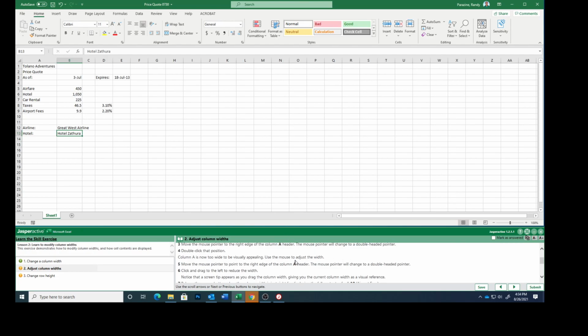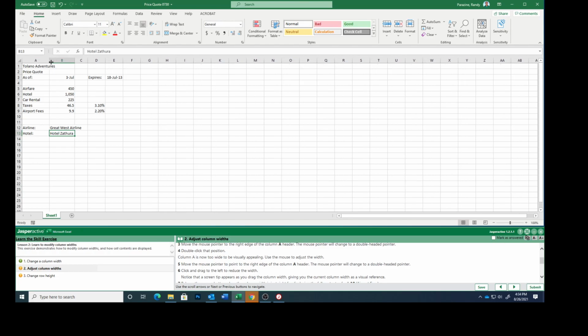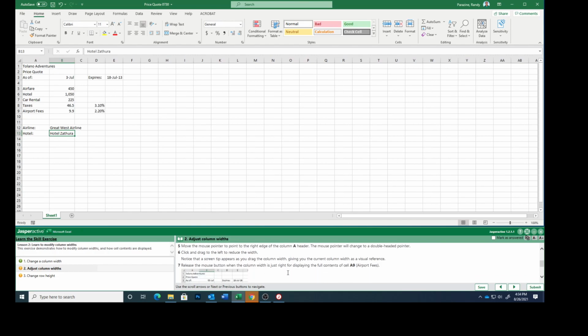Use the mouse to adjust the width. So move the mouse pointer to point to the right edge of the column A heading. The mouse is changing to a double-headed pointer again. Click and drag to the left to reduce the width. Notice the screen tip appears as you drag the mouse, giving you the current column width as a visual reference. So you can see up there at the top what it's talking about.